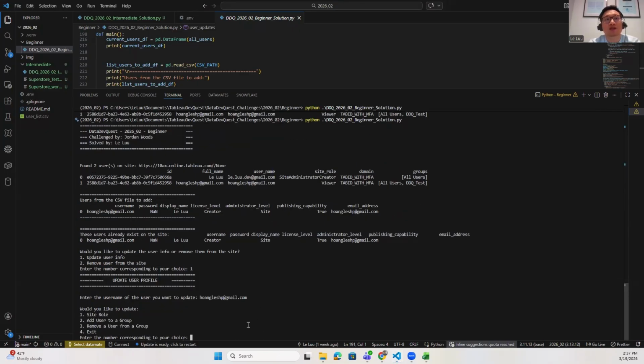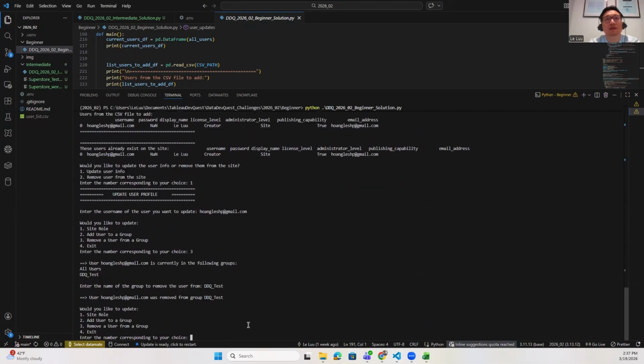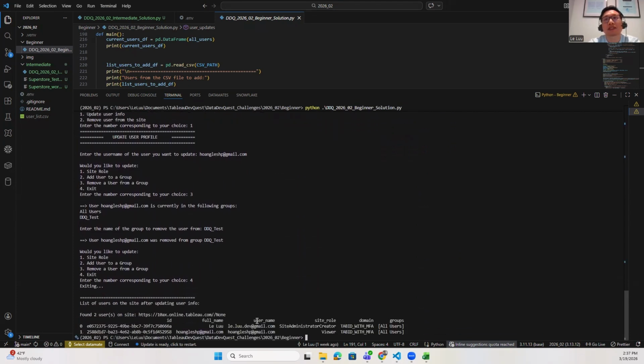Now I would like to remove a user from group. I choose three. And the group I want to remove for that user is DDQ test. So this user has already been removed from this group. Exit. And now you see this user only shows one group.